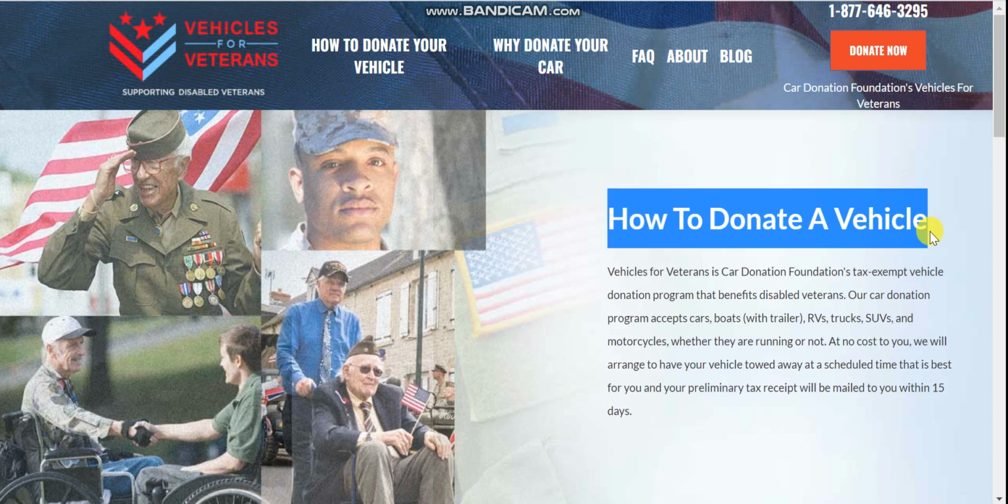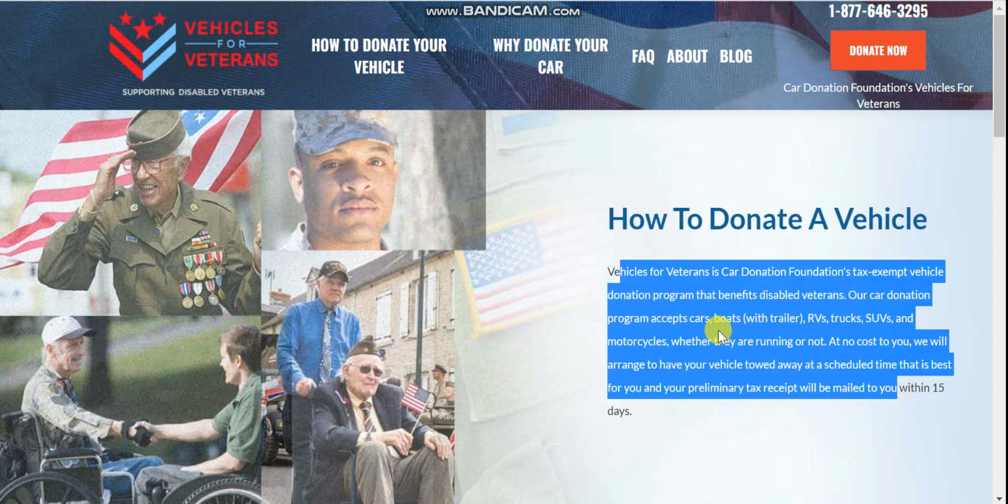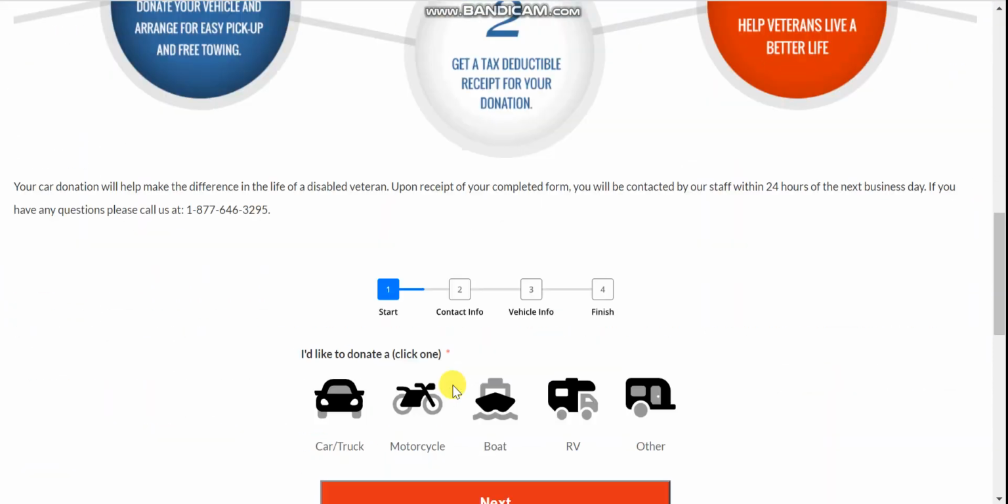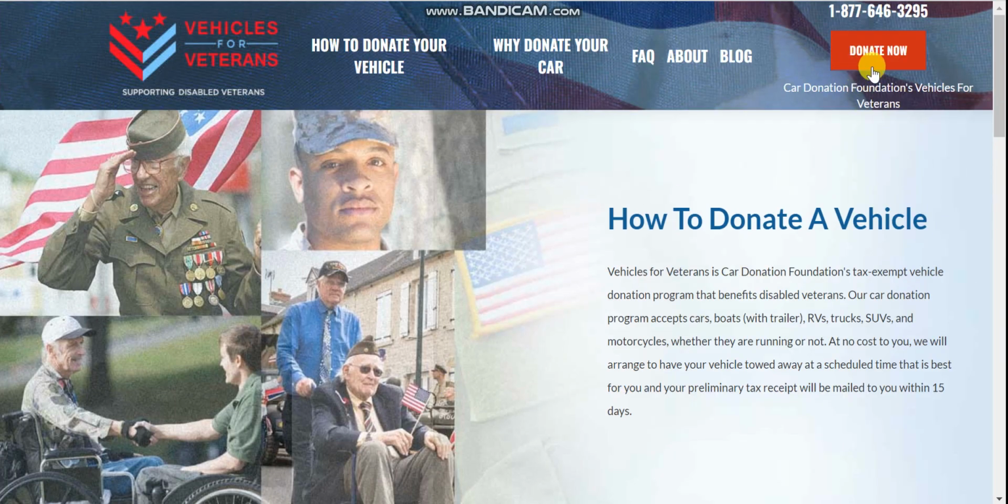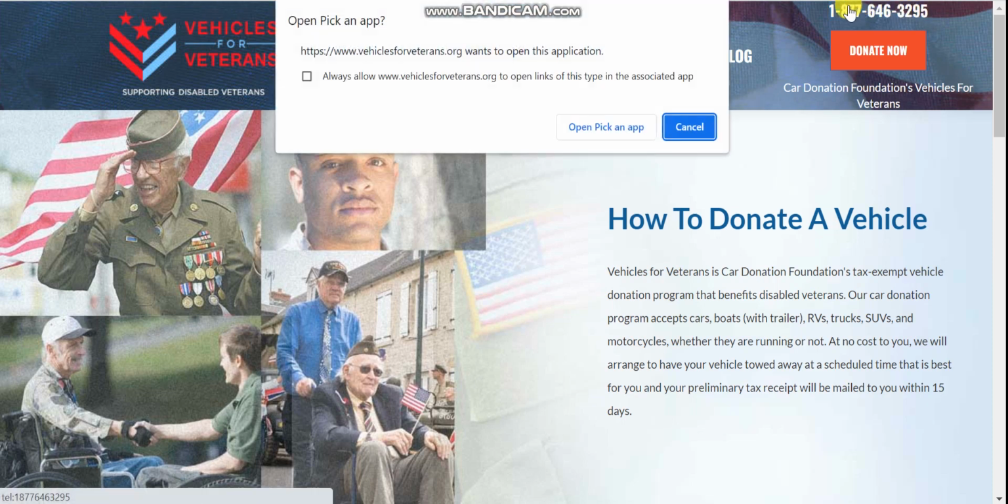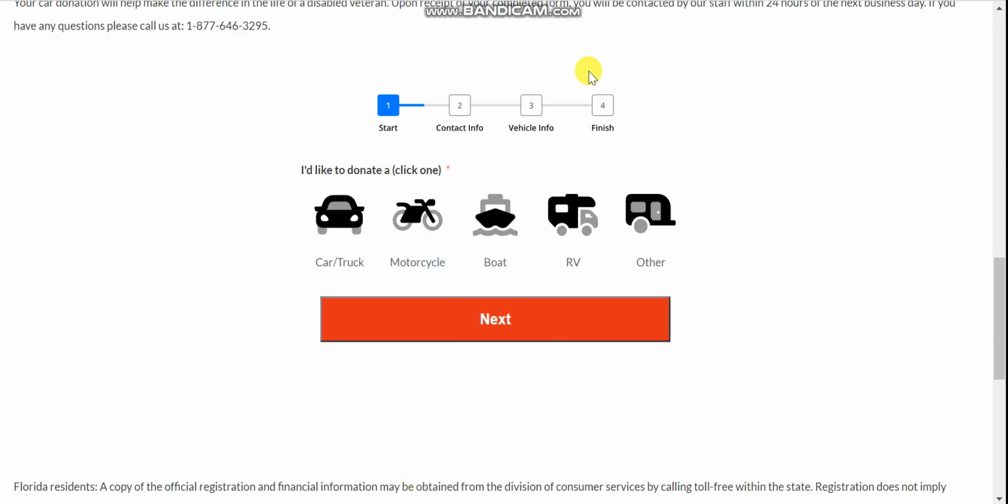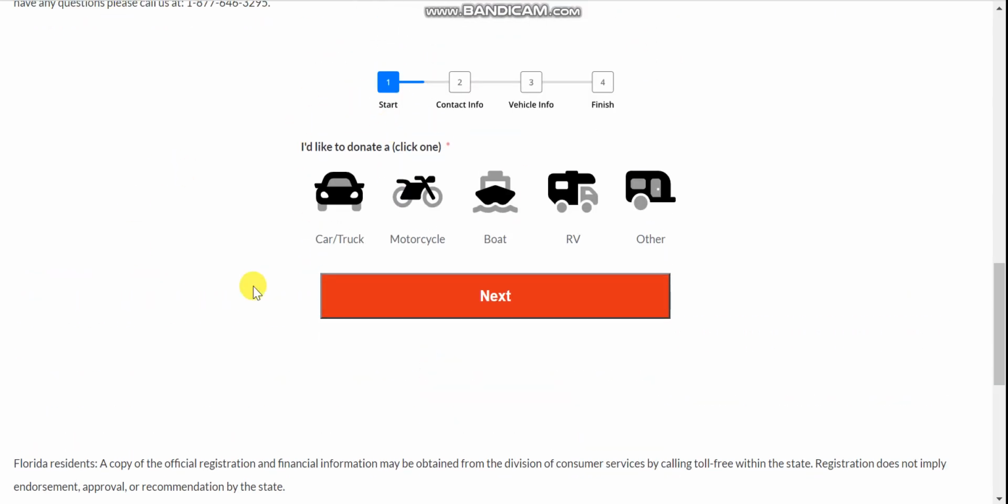These are the requirements, and you can donate the car within 15 days. Okay, so let's start. First, scroll down and click on Donate Now. And third step, if you want to donate your car manually, click to call this number, or I can donate the car automatically within 24 hours. Scroll down, visit this site and click on Car Truck.